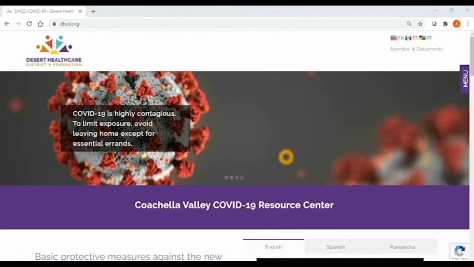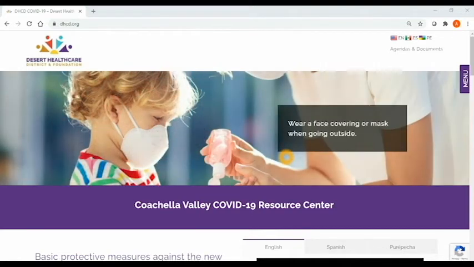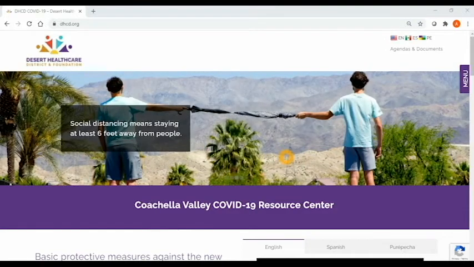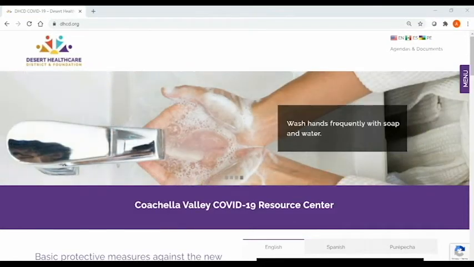Welcome to the Desert Healthcare District and Foundation's Coachella Valley Data Mapping webpage. The district wanted to incorporate an interactive visualization mapping platform on our website to provide a data resource for our local community organizations. The Coachella Valley data mapping tools are reliable, up-to-date geographic data mapping platforms that organizations can freely access through dhcd.org.